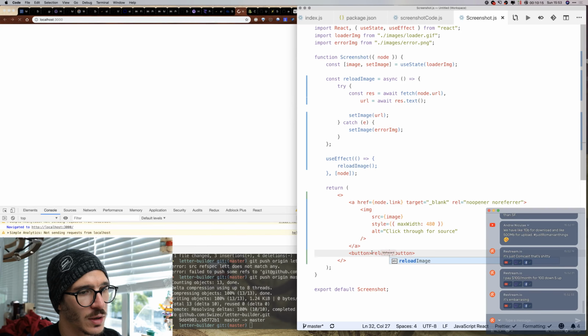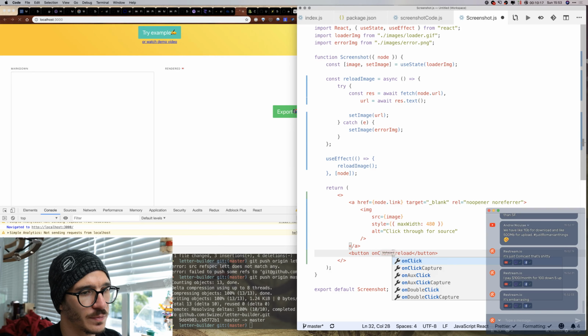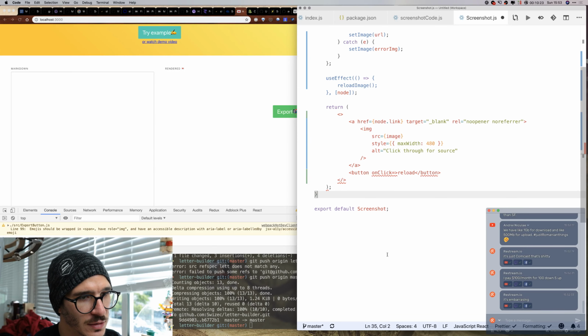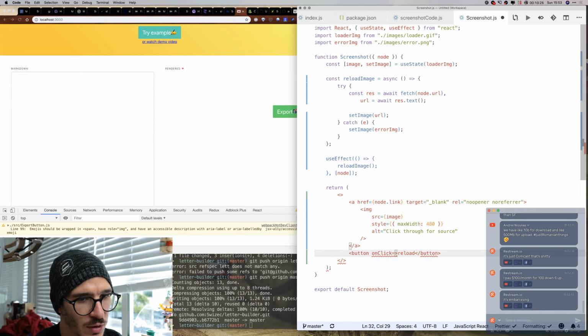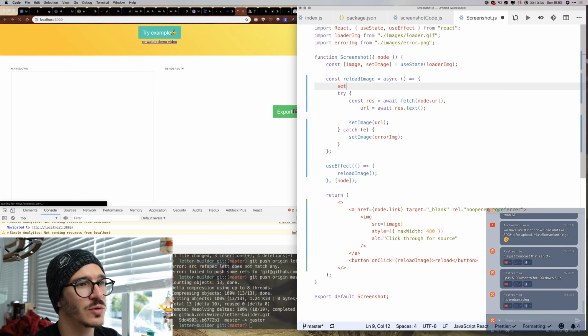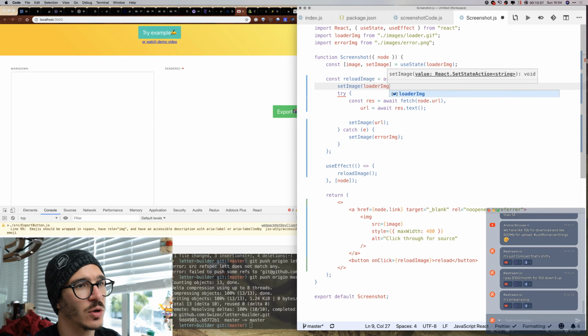And on click equals, come on, that was annoying. So on click we say reloadImage, like that, and reloadImage is also going to start with setting the image to loader image, right?